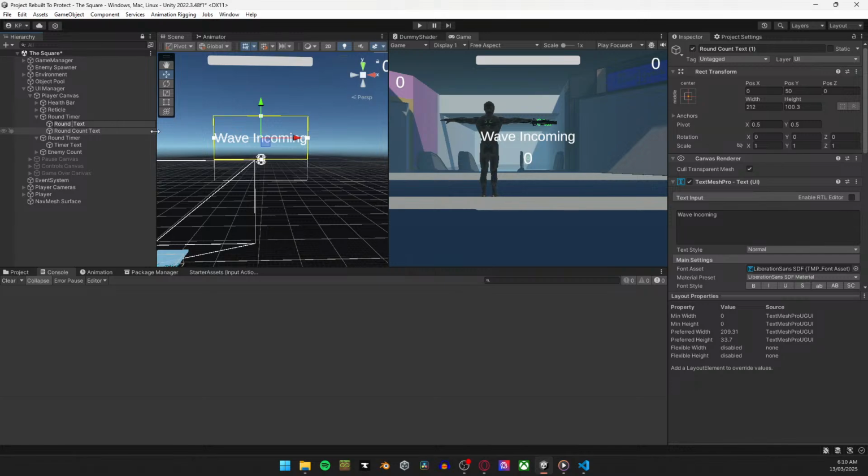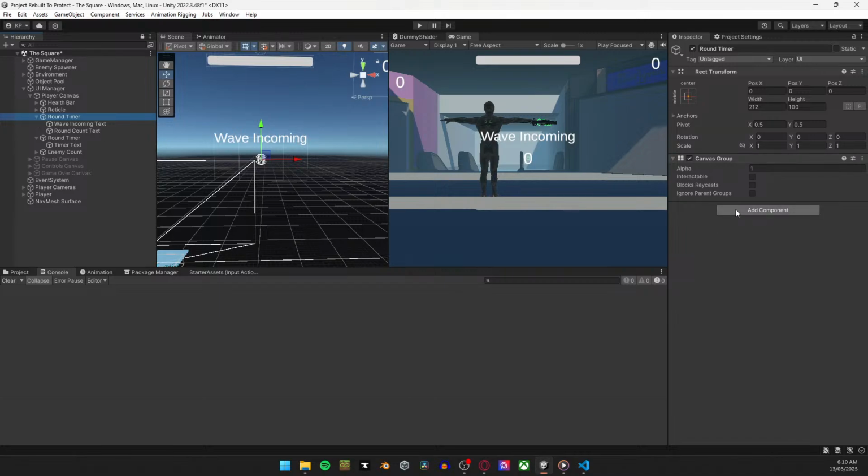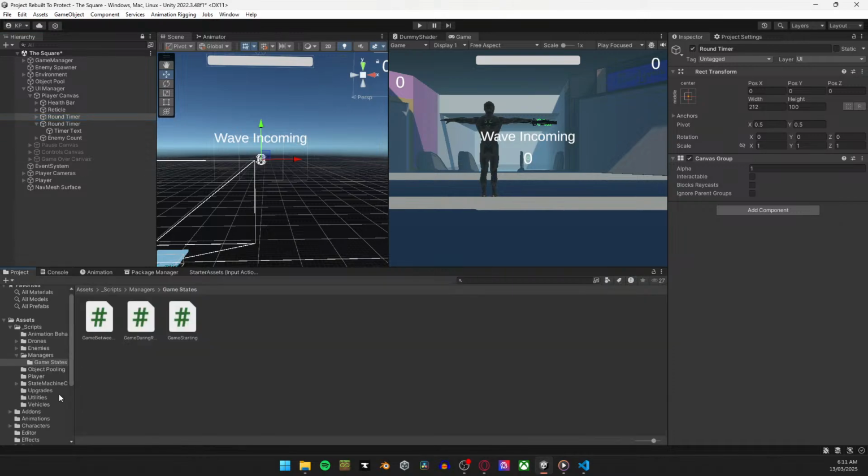We can make this look better later. Wave incoming text. Beautiful. Alright, and then yes, that will be the actual count. Round timer. So, I'm thinking we may need just our own custom UI element script. I don't see how that could backfire. Oh. I don't know what I'm doing.